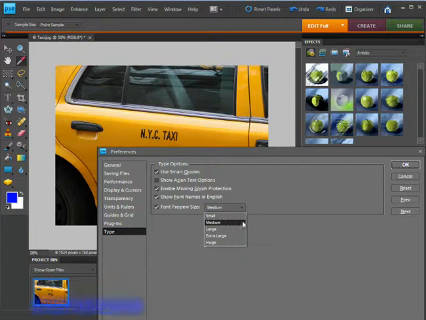And there we have it, a rundown of all the preferences inside Photoshop Elements. Hopefully that's given you a good understanding of how they all work.